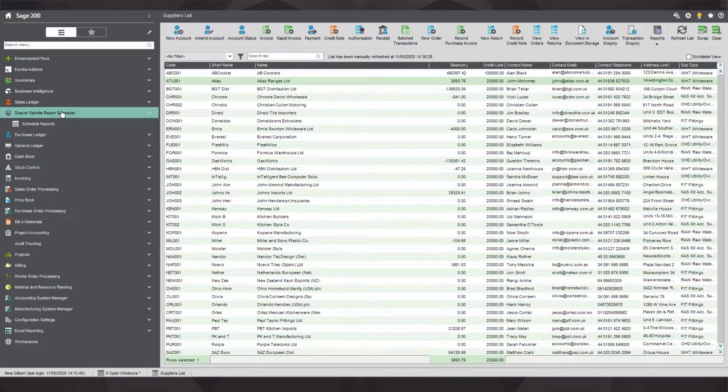It totally removes the manual process that currently exists in Sage 200. To my knowledge, there's nothing else in the Sage ecosystem that does this. So it really, really is too good not to share. I've got it sitting inside my Sage 200 system.